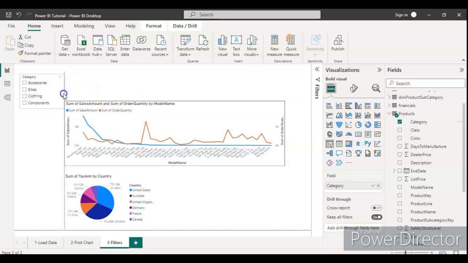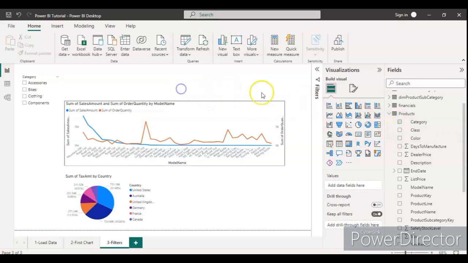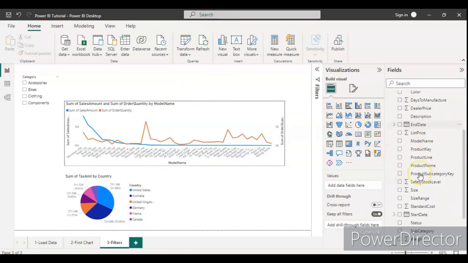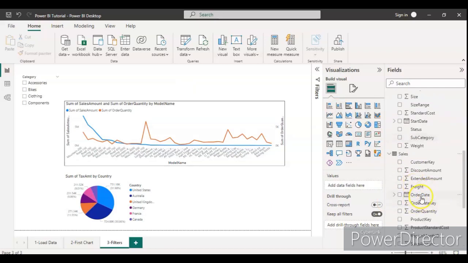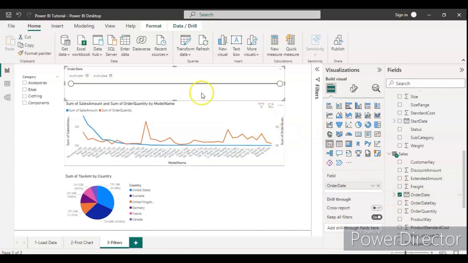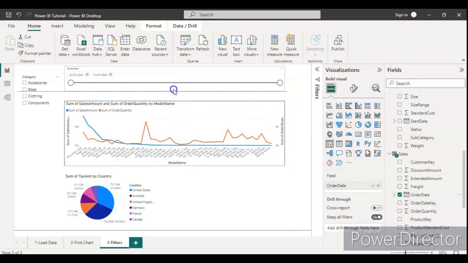This is the first slicer, and let's take one more slicer from the date, from sales. Let's see the sales order date. Okay, so let's apply the slicer again, one more slicer, and put the order date here. So this is coming something like a scale, like a date range.